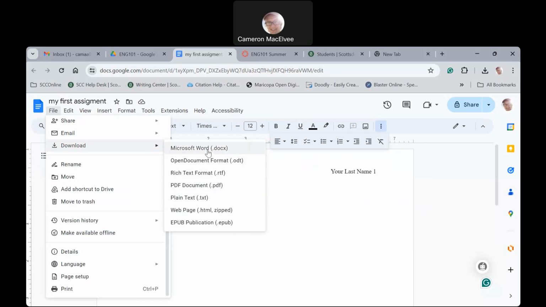So you're either going to be downloading Microsoft Word or PDF, or in rare cases, if you need to access it through Pages on your MacBook, an RTF, rich text format.